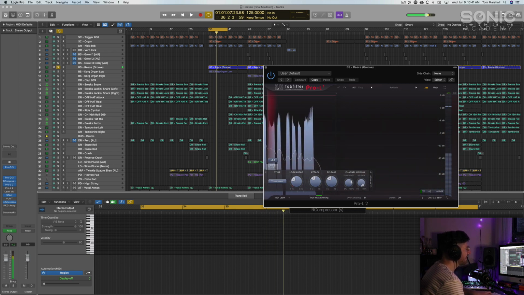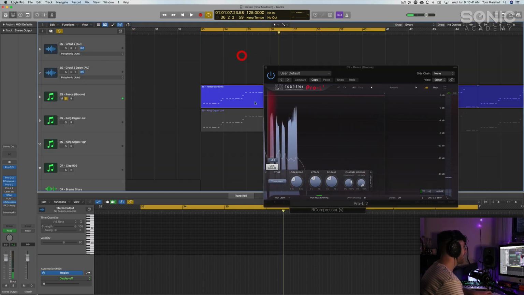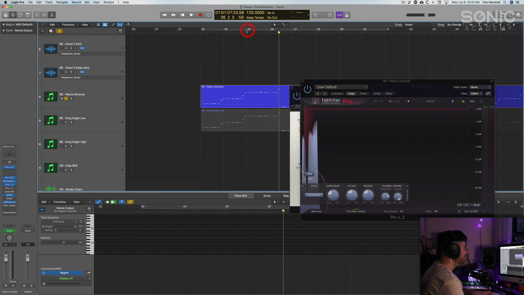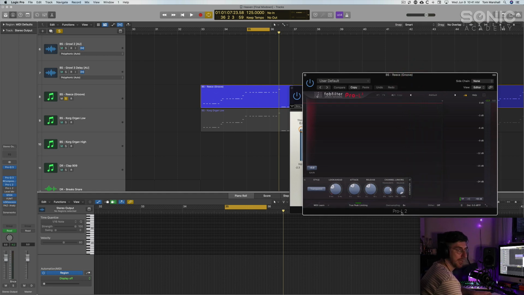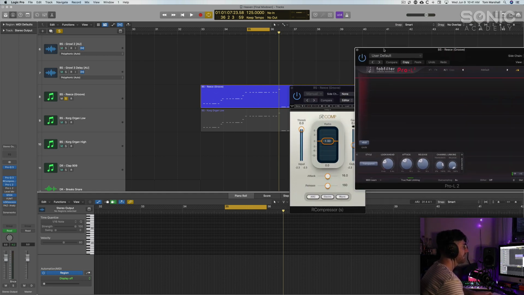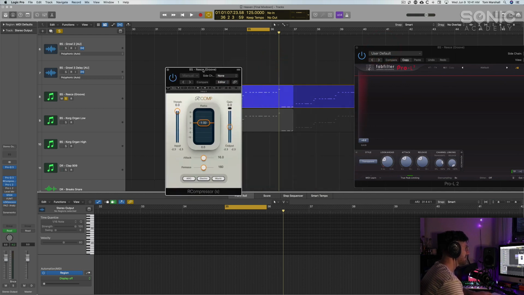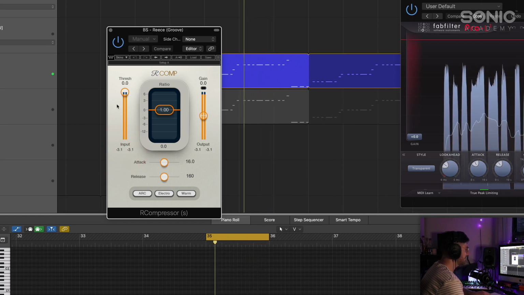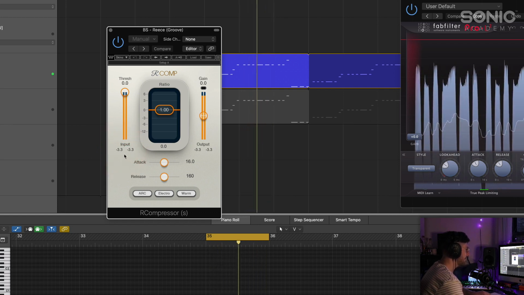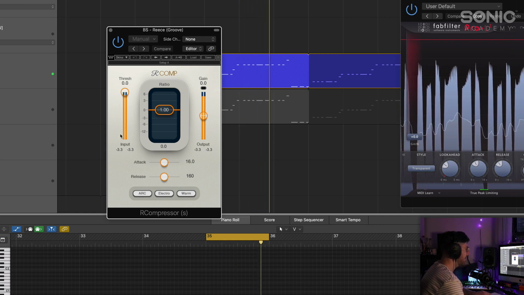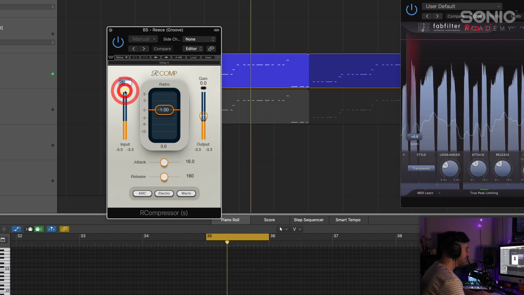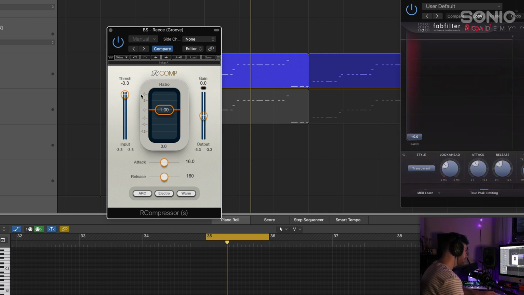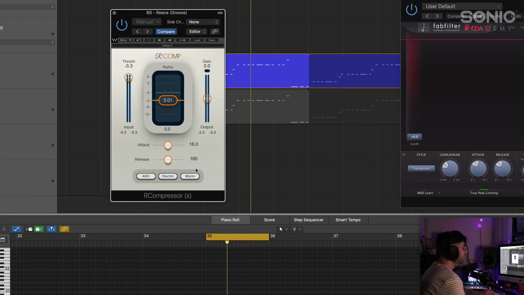Now, just by looking at this, I can see that the third note in the progression right here has the lowest amount of weight looking in Pro L2. So I'm just going to loop that section, and then I'm going to come over to my compressor. I'm going to play the track and note down the level that the sound's coming into the compressor. It's peaking around minus 3.3. So I'm going to set my threshold at minus 3.3. I'm going to set a ratio of about 3.